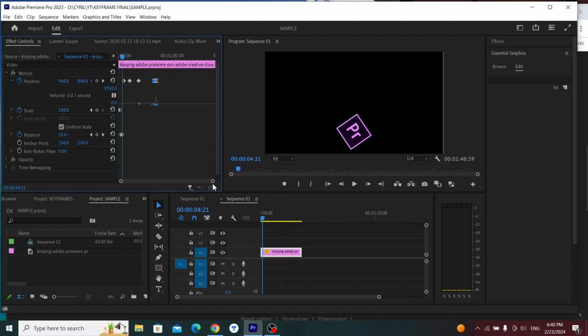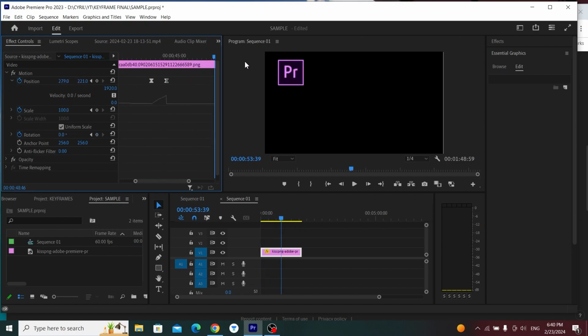Editing keyframes is where the magic happens. I'll demonstrate how to move, copy, and delete keyframes, allowing you to refine your animations with precision. Understanding the various editing options will give you full control over the timing and smoothness of your animations.